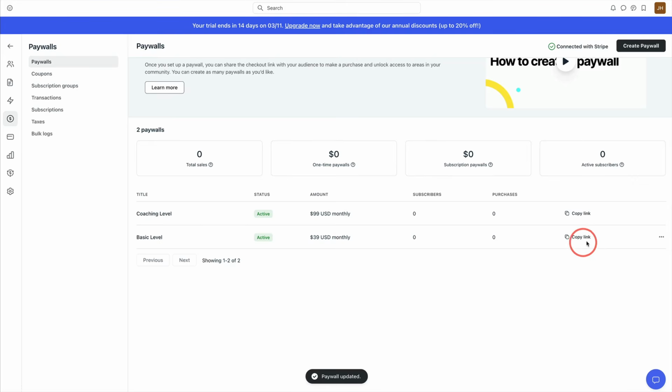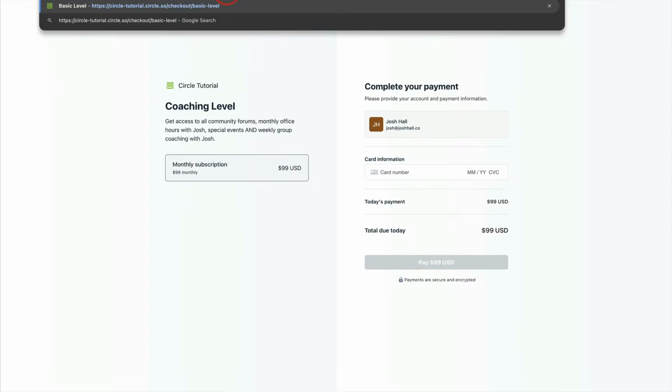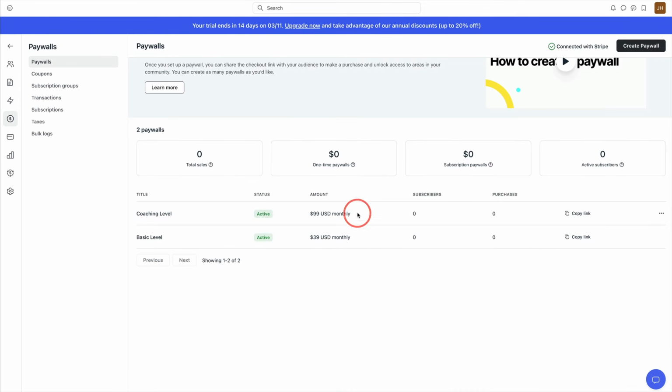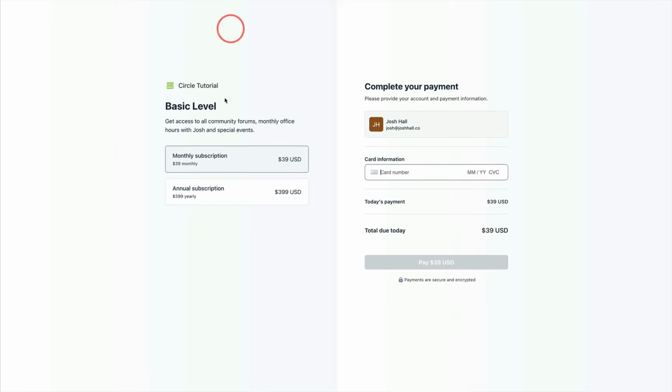And now if I look at this link, it's going to show me the two options. So again, I could do basic level for $39 a month or the annual subscription for $3.99. And you could do this for both options. I just wanted to show you that because that's how you're going to see different options. But again, a member, when they choose this, is going to be able to adjust their subscription. Let's actually do that now.